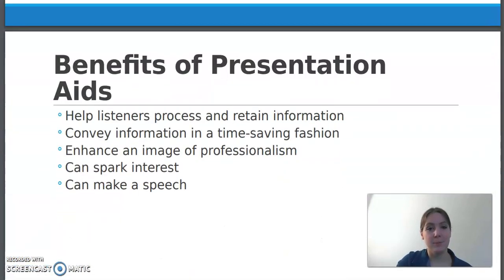So when you're speaking with your presentations, make sure that there are some benefits, but there are also some negatives. It helps listeners process and retain information. We're all part visual learners, part audio, and part kinesthetic. When you're listening to a presentation, the kinesthetic is not necessarily there, but you do have visual and audio. So it allows us to retain information more when we do a little bit of a crossover. So that's definitely a benefit.